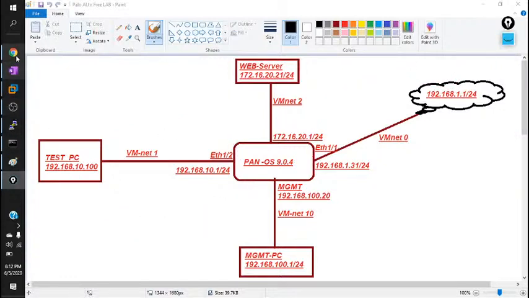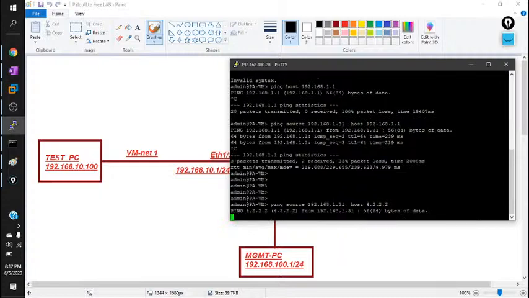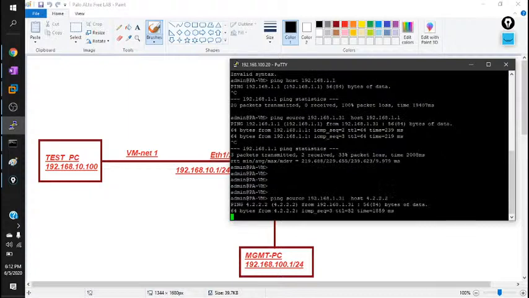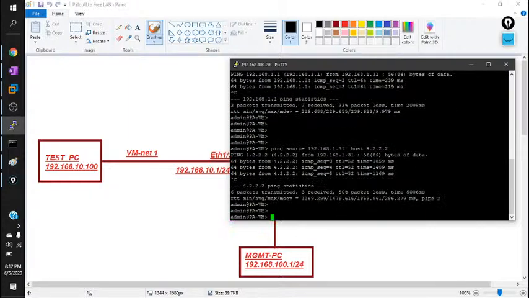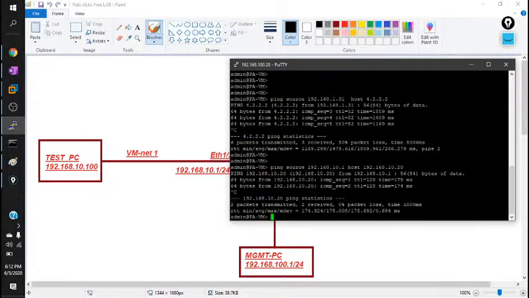So first of all, let me check the connectivity from Palo Alto to internet, 4.2.2.2. Okay, we are able to communicate. So now Palo Alto to test PC. Palo Alto IP address is 10.1 and test PC IP address is 192.168.10.20. Okay, so we are able to communicate.